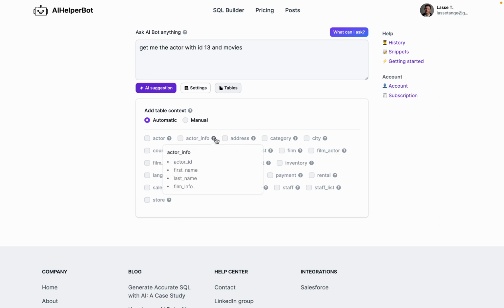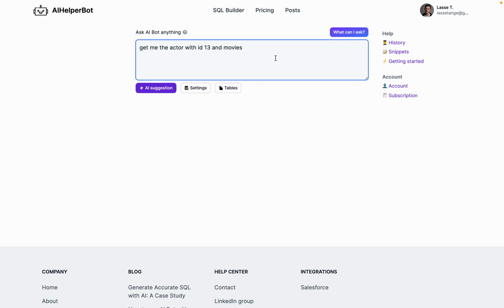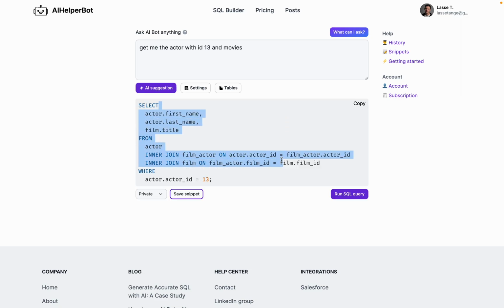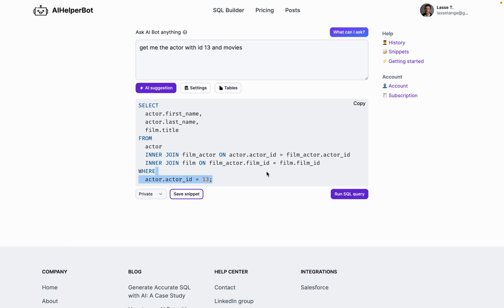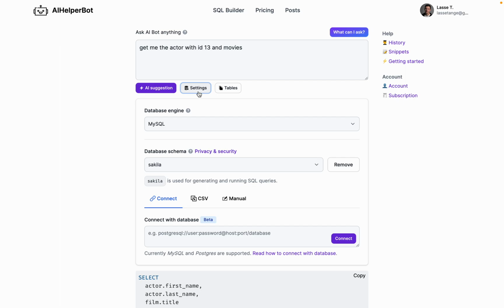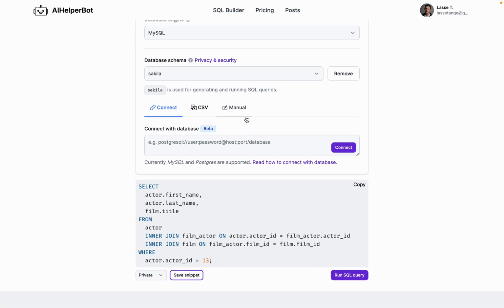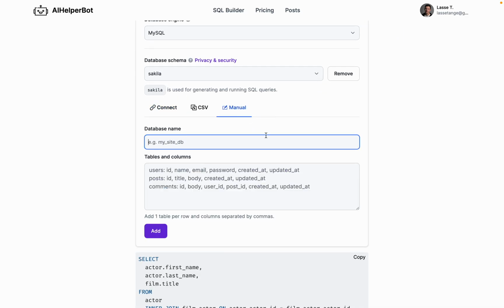And we can see that we have all the fields here. Now we can generate it here. And we get the same query. Of course, we cannot run the query here because we just imported it via CSV and we don't have a database connection string. Yeah, that's the CSV.